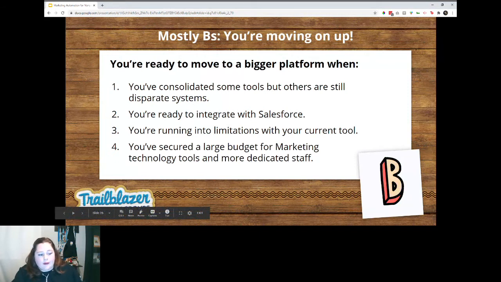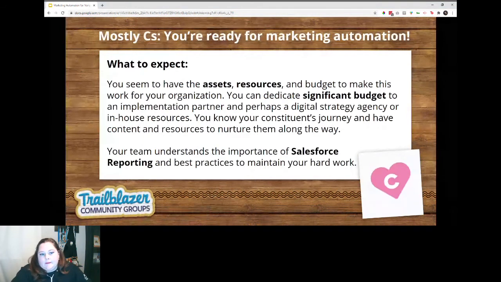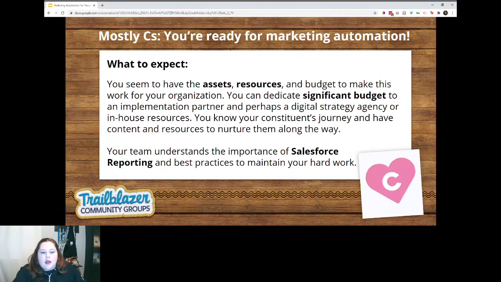So I know no one, at least in the chat, got a C, but let's talk about what that looks like. So if you are ready for marketing automation in this category, you've got the assets, the resources, and the budget to make this work. You can dedicate significant time and money to an implementation and maybe even a strategy agency to help you continue working within the tool and maintain it.